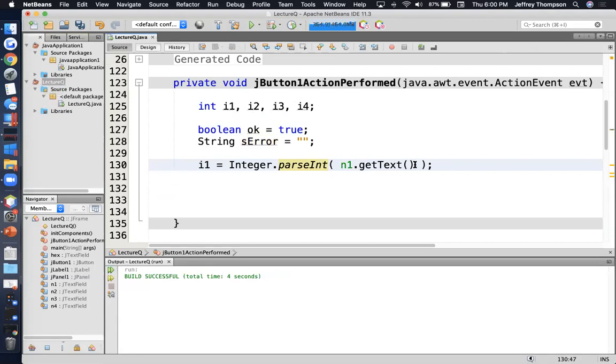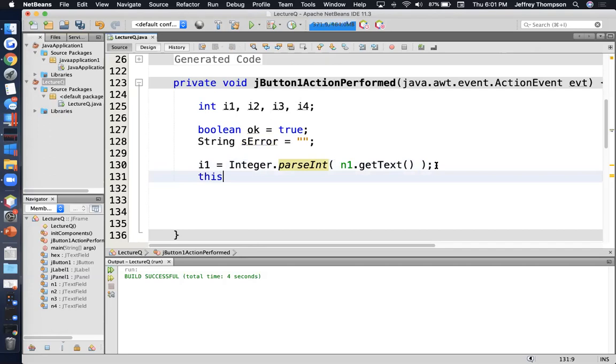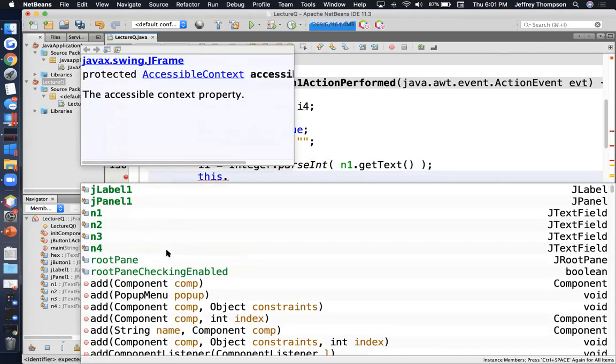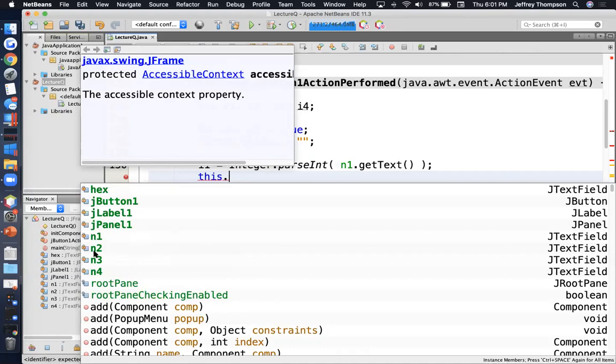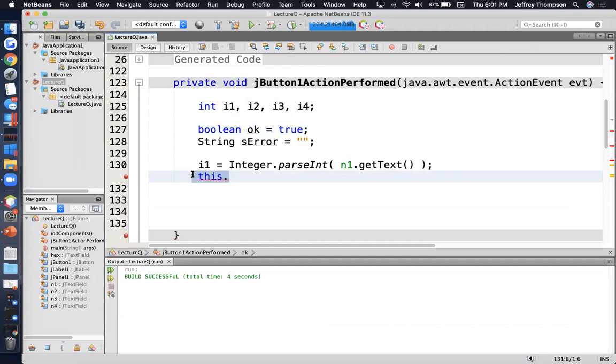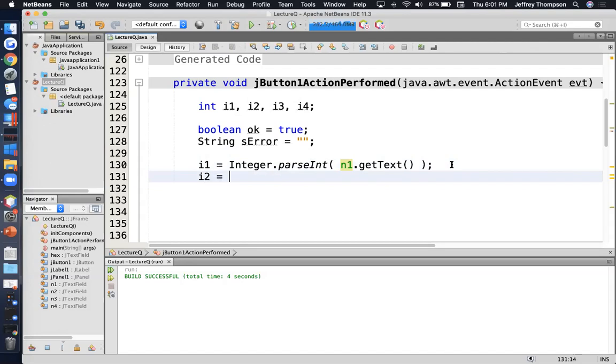Since the control has text in it, we have to call getText to get the text out, and then we call parseInt to turn it into a number. Now, if you don't remember the names of your controls, don't type this. I'm going to delete it immediately, but this dot, and then you can scroll up and down and look at the name of your variables and what type they are. And I really don't mind typing this dot in front of that N1, but since I remembered it and it's looking nice and clean, I'll stick with that. I2 is equal to, why don't I just copy and paste that and change all the 1s to 2s and the 3s into 4s?